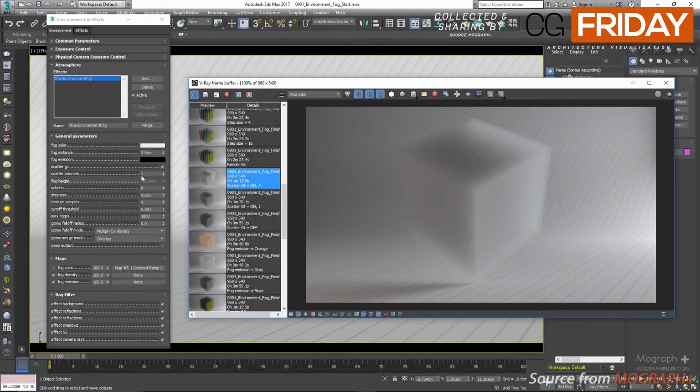In this case, let's leave the scatter GI enabled and set the scatter bounces to 1. Then we have subdivs, and when you don't use any textures in the maps rollout to control fog color, fog density, or fog emission, subdivs controls the overall quality of the fog effect and basically determines the number of points inside the fog at which volumetric lighting is evaluated. Smaller values for this parameter render faster but may produce noise in the image. Higher values render longer but with less noise, and obviously image sampling is going to affect this volume.